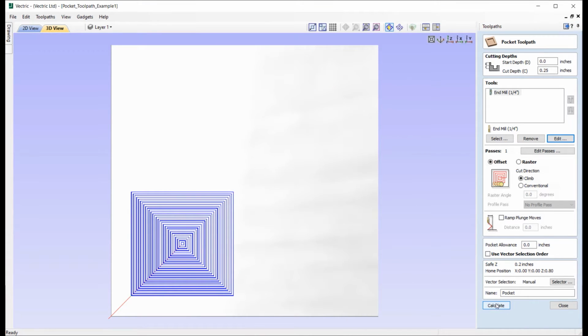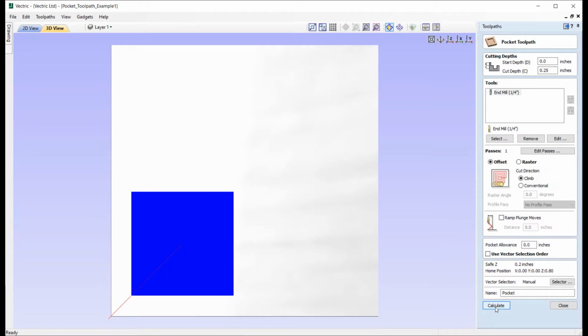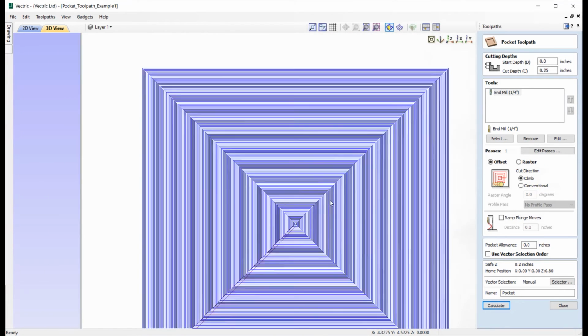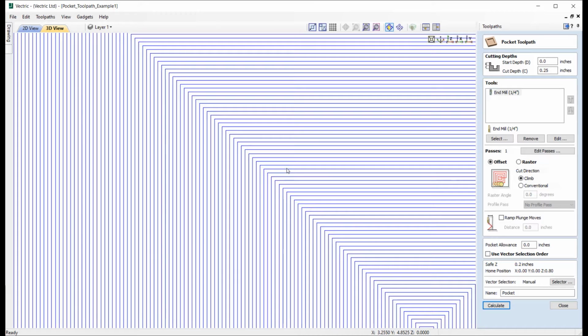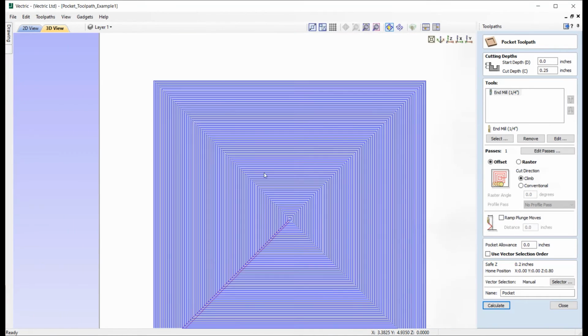Again, let's press Control and calculate, and the software will update that for us. So we can see here, just by looking at the 3D view, we have a much tighter step over. And so if we zoom in there, you can see that each of those lines are much closer together. It's more dense because the distance between the moves is a lot less.